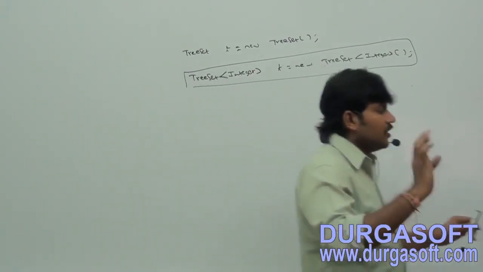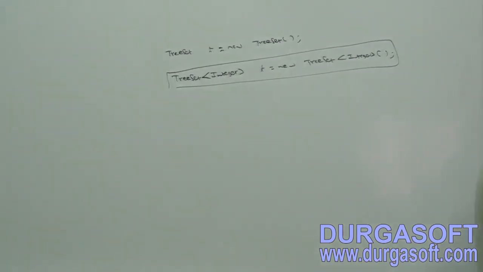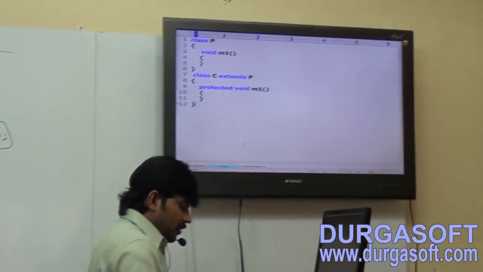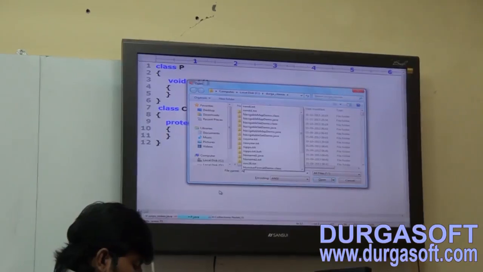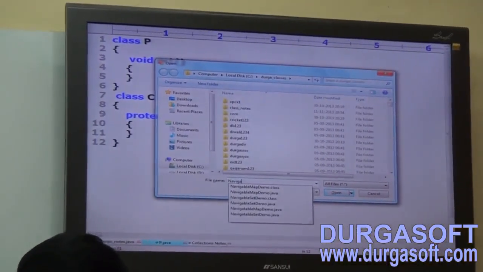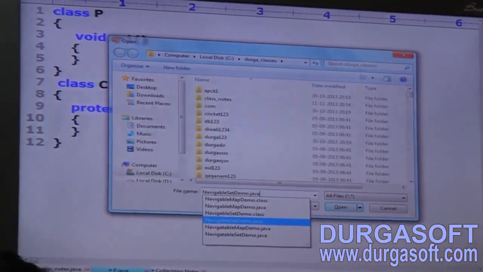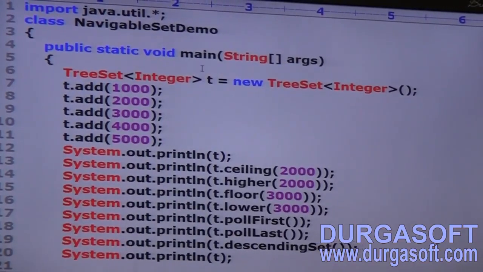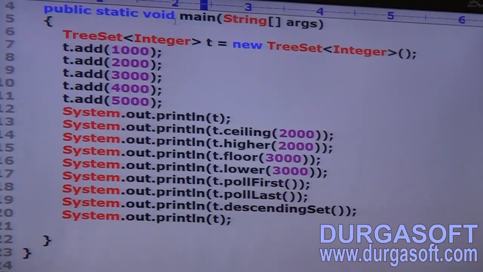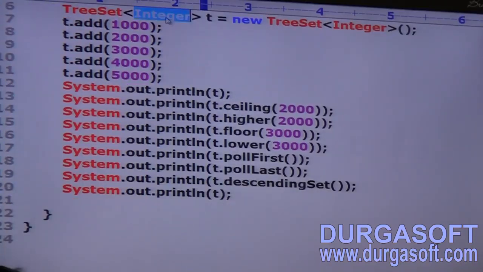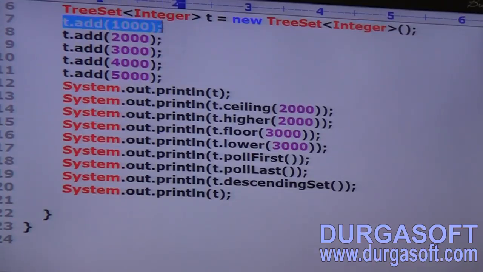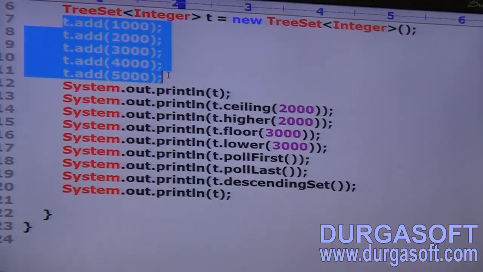Now let me go for a simple example for NavigableSet. Observe carefully. Import java.util.*; class NavigableSetDemo, public static void main, TreeSet of Integer T equal to new TreeSet of Integer, T.add(1000), 2000, 3000, 4000, 5000.